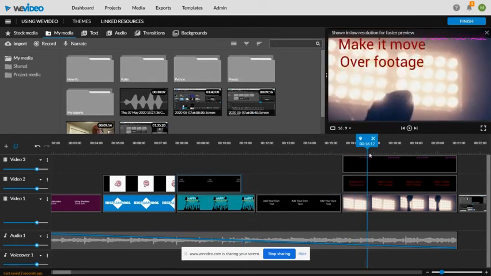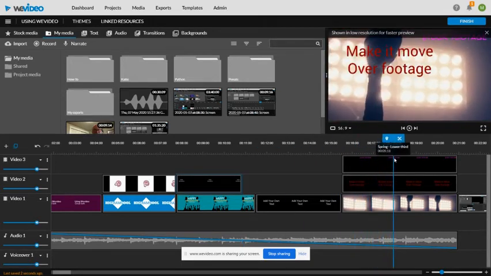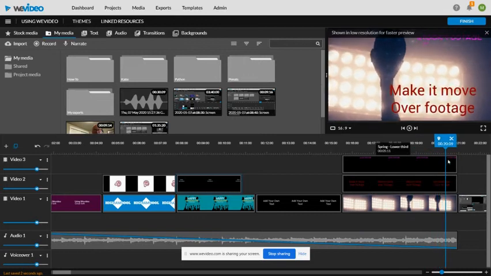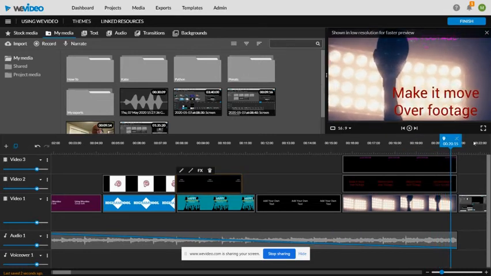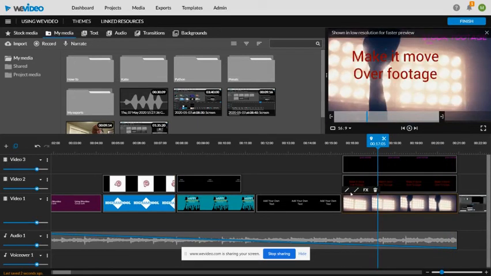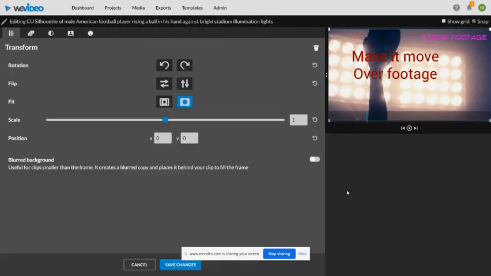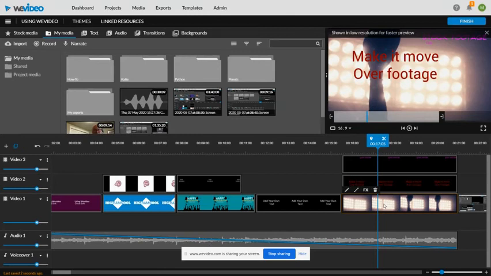Here I have two different captions. One is moving, one is an animation coming up. You can also see down on the timeline here how the audio goes from 100% down to 0. You can do that with video clips as well by clicking on the clip editor. Nope, that's not it. Double click.